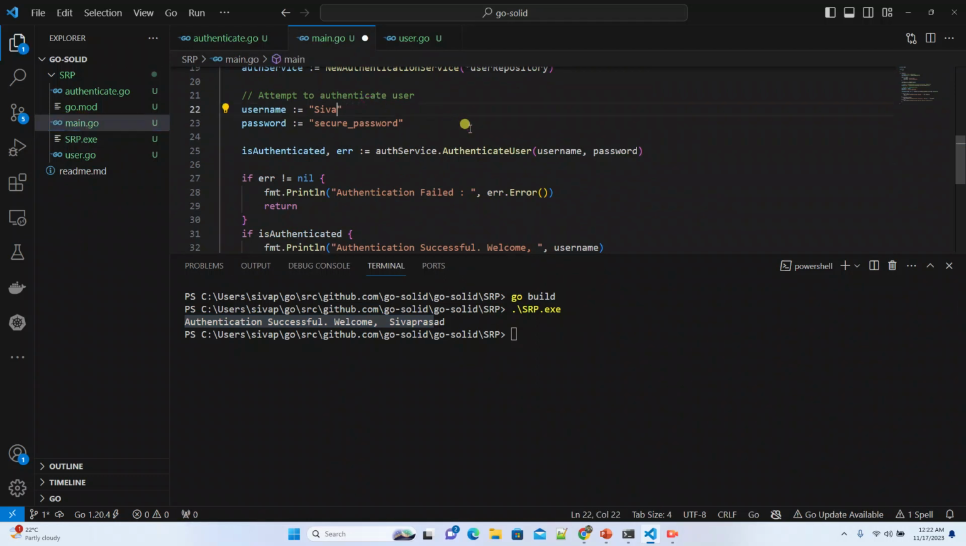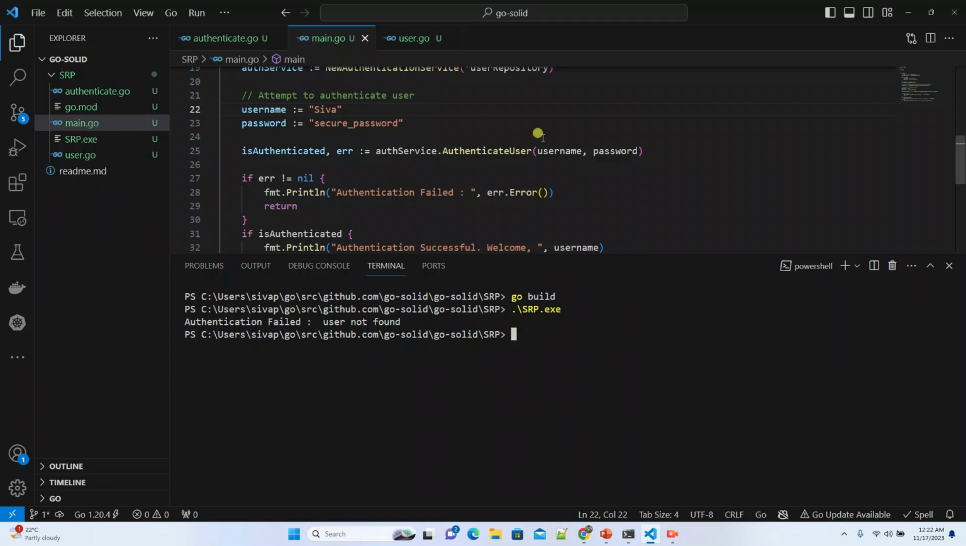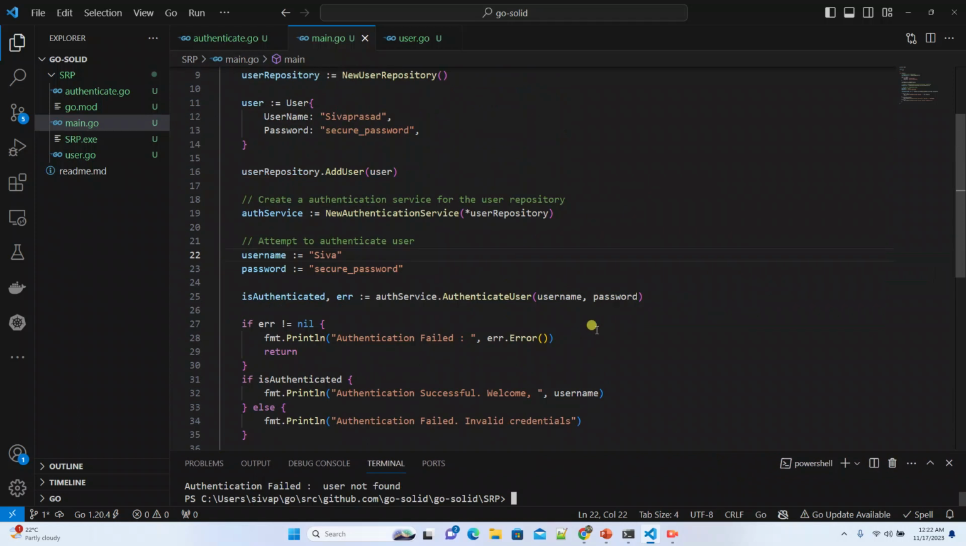Now let me give the wrong name here. For example, I will give the wrong name, maybe Shiva. Let us see how it works now. Now go build, I will try to build it and it will generate a new thing here. I'll run srp.exe. See, authentication failed, user not found, right?